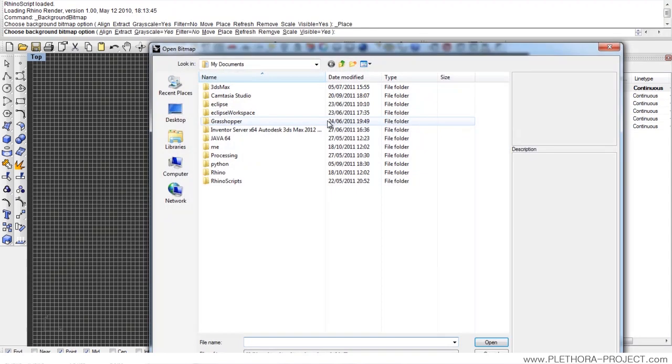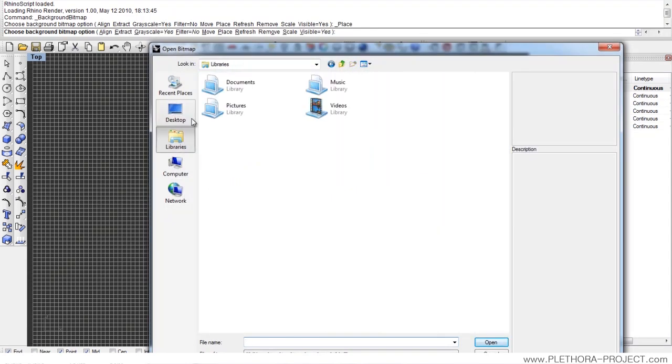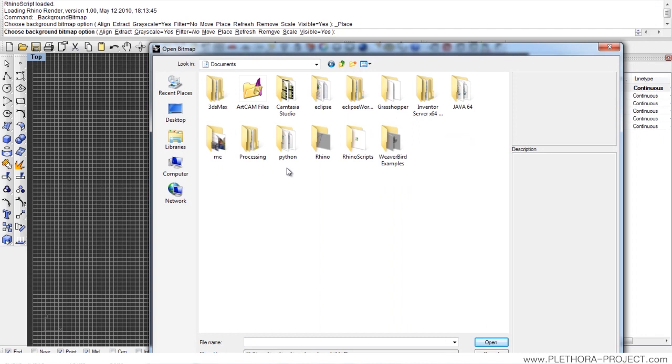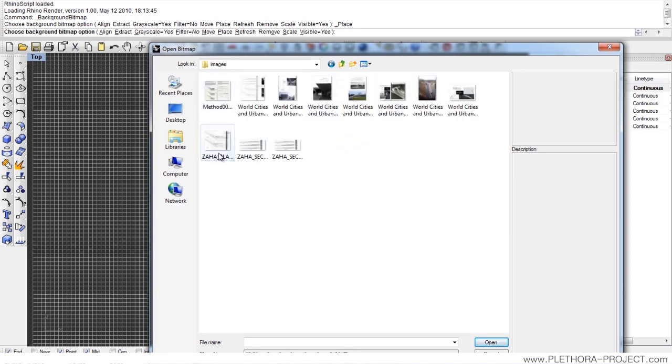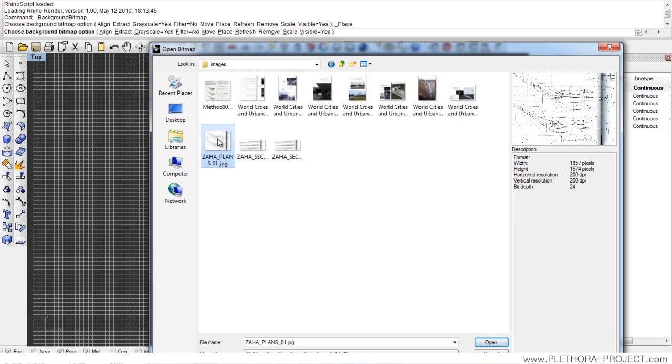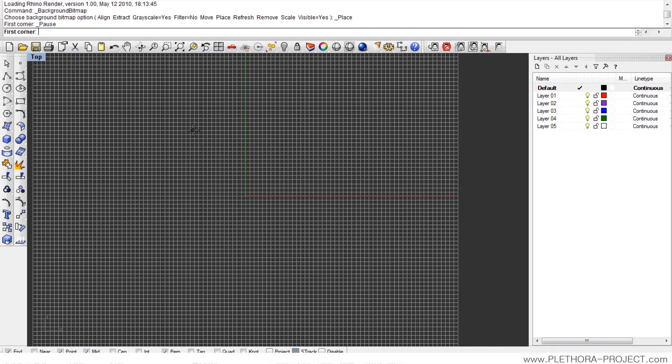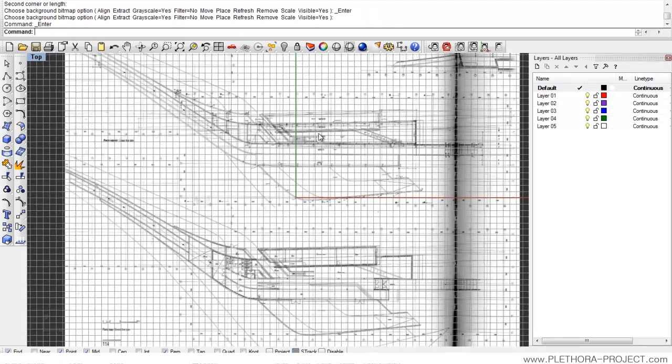Right? So let's go ahead and just look into our computer. And I believe I have here some images of this building that I just scanned. I will provide these images if you need them to follow along. Send me an email. So the first thing is to click on the first corner left. And then we just drag and position the image, right?